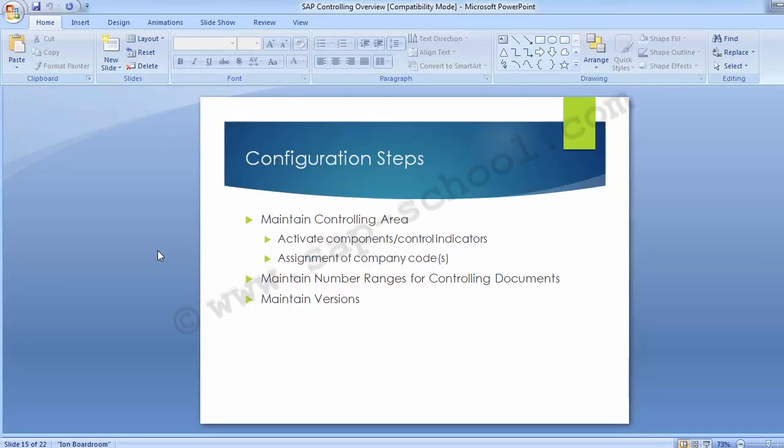Once you have created the controlling area, you need to assign your company code or company codes to the controlling area. And once the assignment of company code to the controlling area is done, you need to activate the different components or submodules you want for the controlling module of your organization. It may be that you will not be using all of the different components in the controlling area. You just need to activate those parts which are actually to be implemented in the controlling module for the organization. So we have covered the first part.